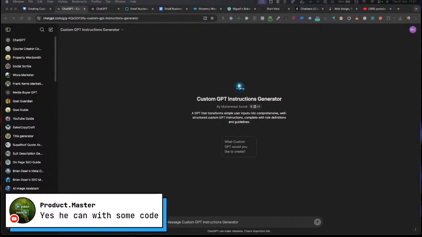So Product Master says, yes, you can embed a ChatGPT with some code, but that will, as I mentioned, Roman, that will use the OpenAI Playground. You'll need to use that.